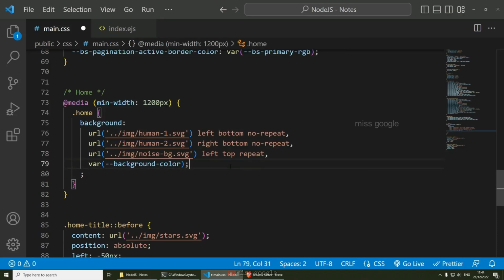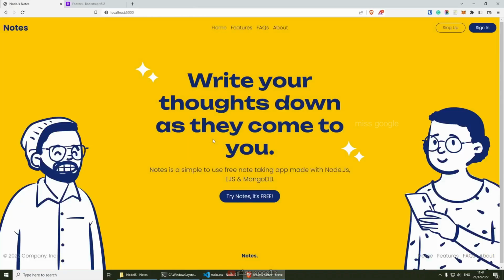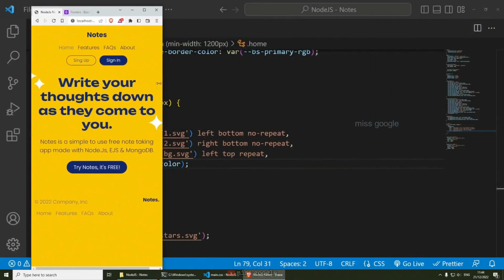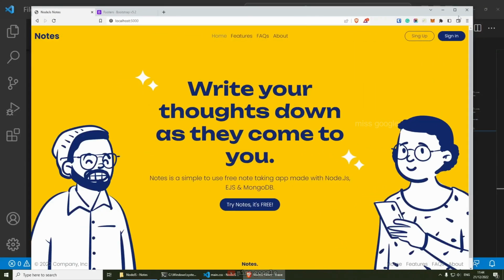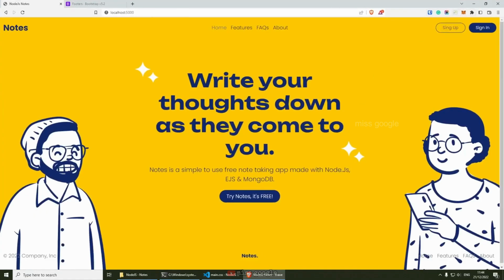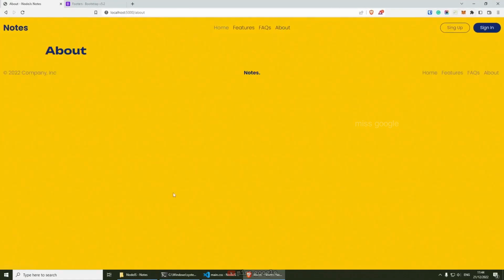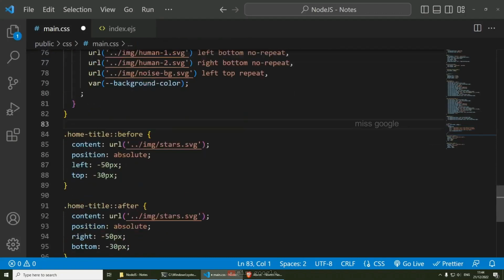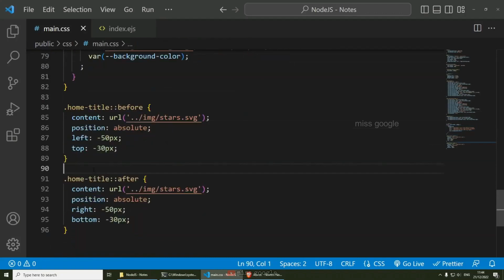Save this. Let's have a look. Refresh. Okay, that's already looking good. We have the two humans in here. And if I scale down the website, you'll see that it's not looking too bad on mobile. It's working well. So I'll leave it as it is, and you can spend a little bit more time to make it more interesting. If you click on the About page, you will see that this is working, and so on. All right, this is going to be the CSS for the entire website.